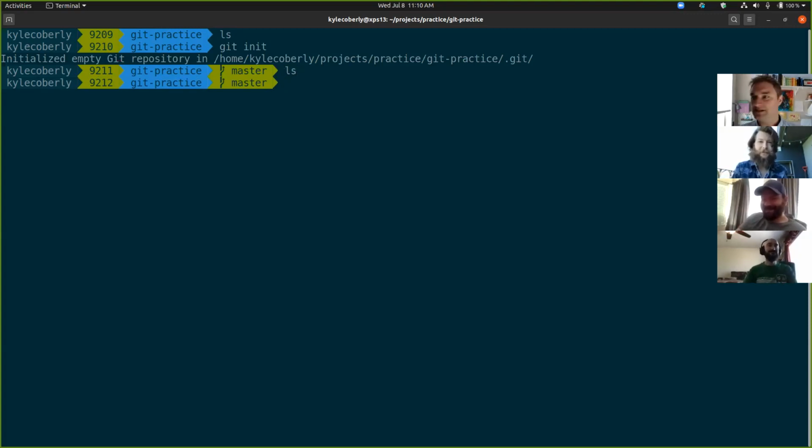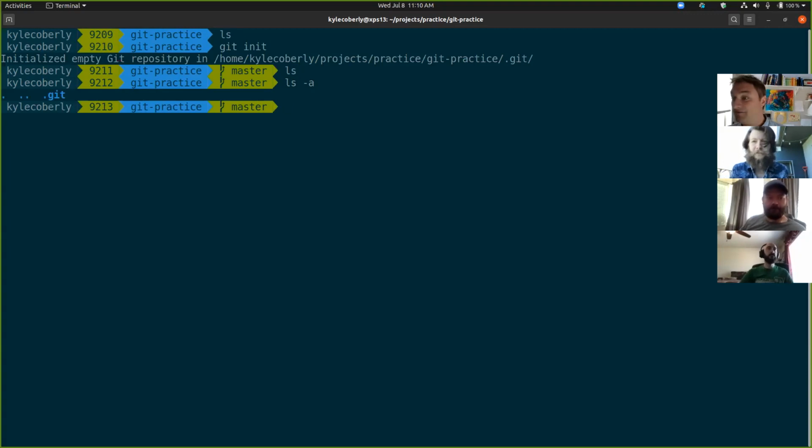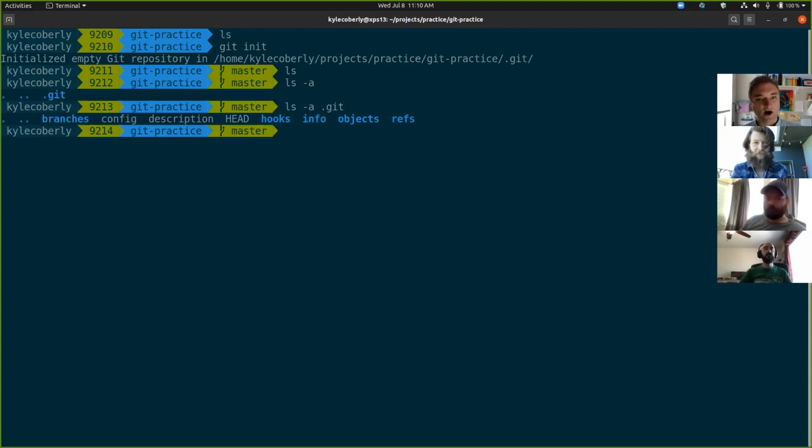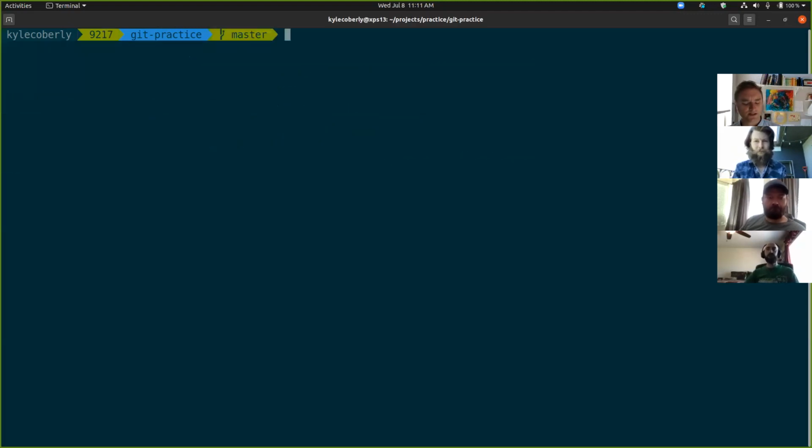So if I do ls, I still don't see anything. If I do ls -a, which will also show me files that start with dots, now I have this .git folder. And inside of that is all of this stuff that Git needs to keep track of all the different versions of my app. That's what makes this a Git repo. If I rm -rf .git, I don't have a Git repo anymore. That's the definition of a Git repo, is something that has that folder. All right, so I git init, have this empty Git repository.